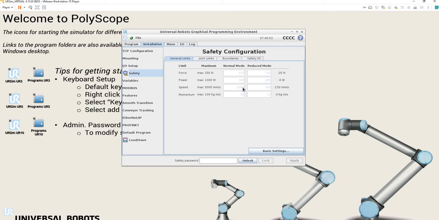Like speed, for example, you can change the speed, and the robot will move within the limit of this speed, like right here, and likewise the momentum. You can increase the momentum. Okay.